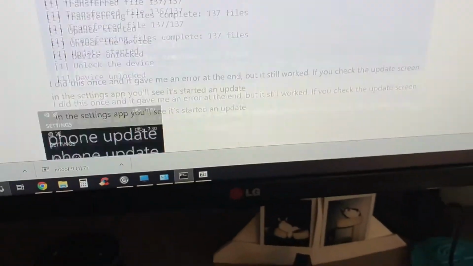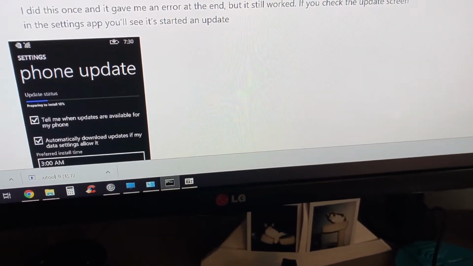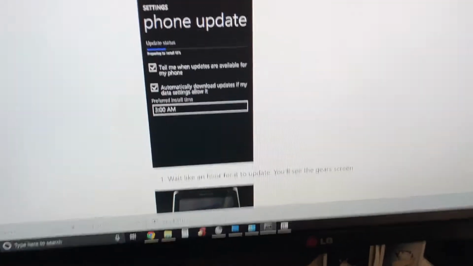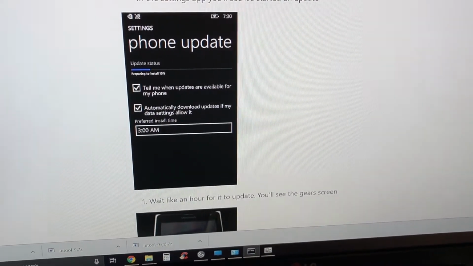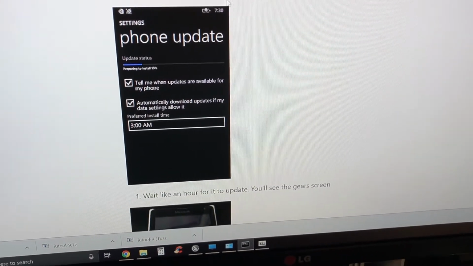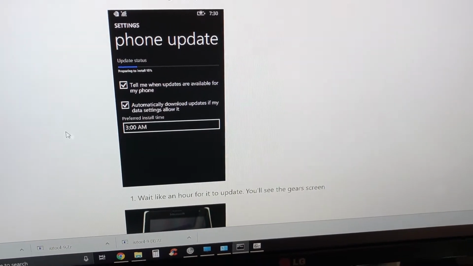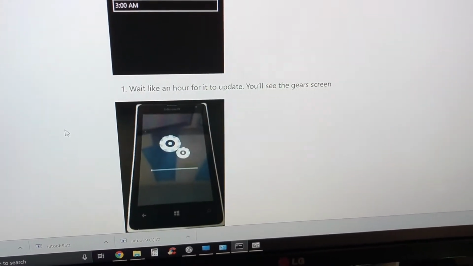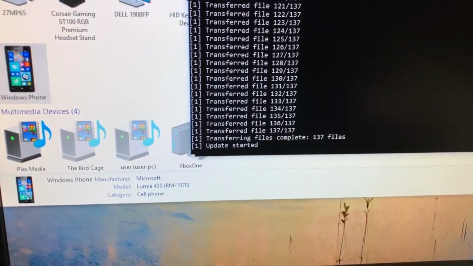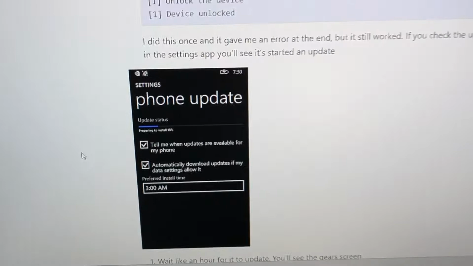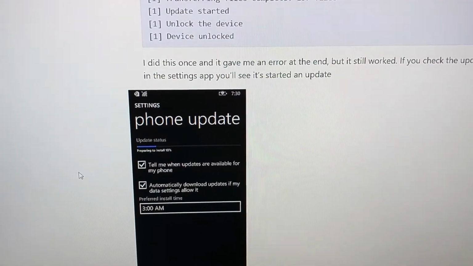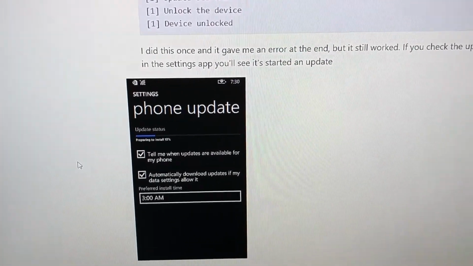All right. So I guess we'll wait for that to be done. Update started, unlock the device. I did this once and it gave me an error at the end, but it still worked. If you check the update screen in the settings app, you'll see it started an update. Okay, so now it says update started. So I guess do I wait for the thing to say unlock the device, maybe?